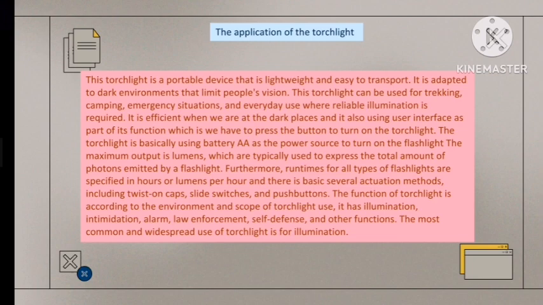The application of the Touchlight. This Touchlight is a portable device that is lightweight and easy to transport. It is adapted to dark environments that limit people's vision. This Touchlight can be used for trekking, camping, emergency situations, and everyday use where reliable illumination is required.